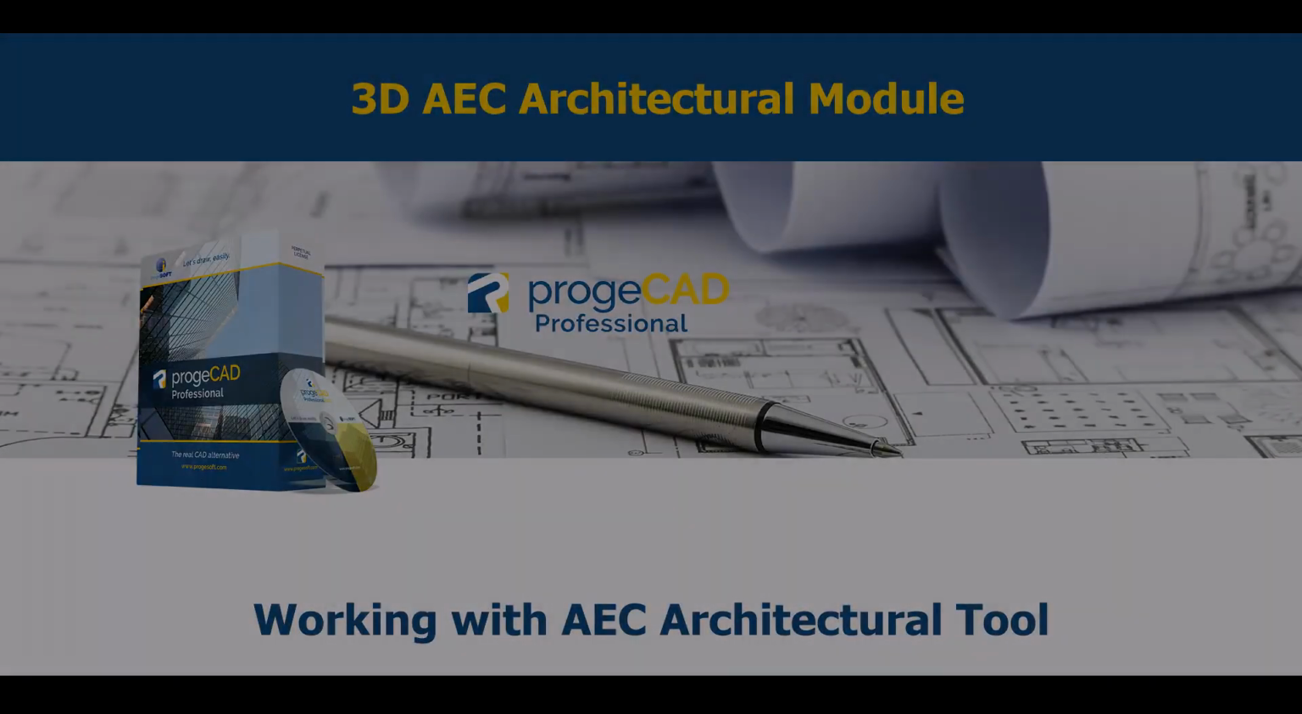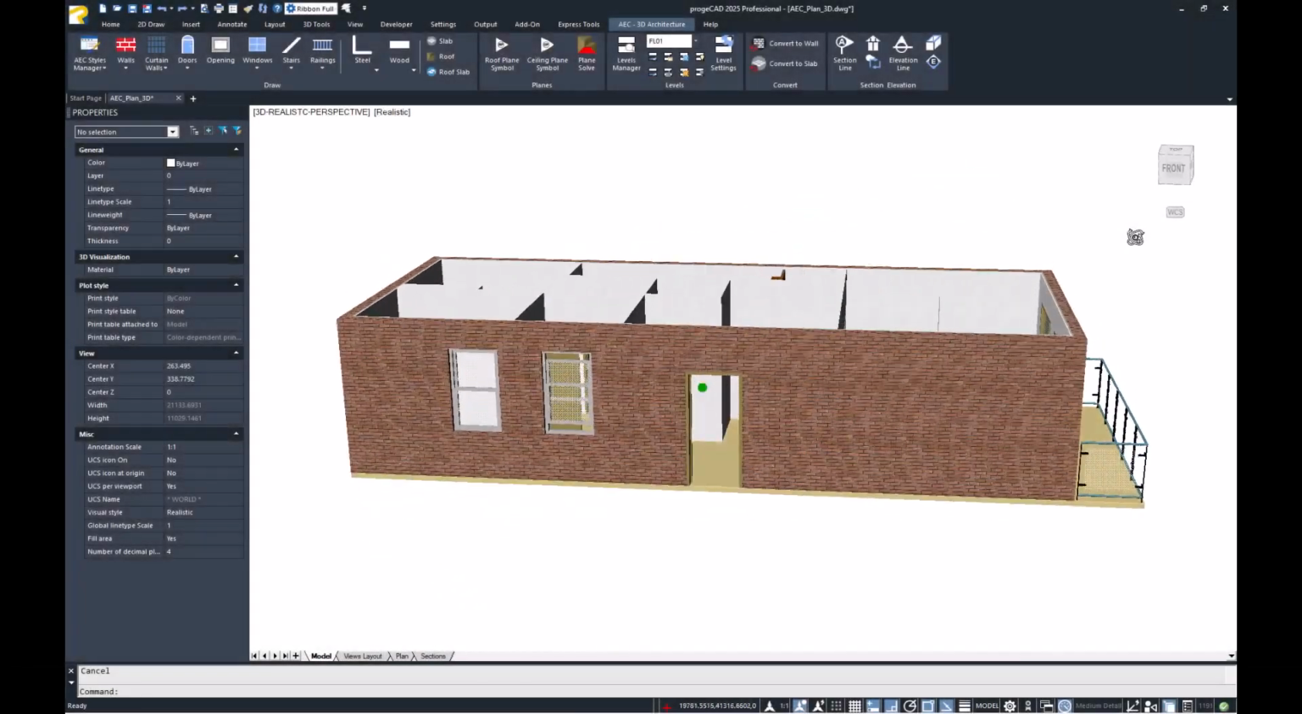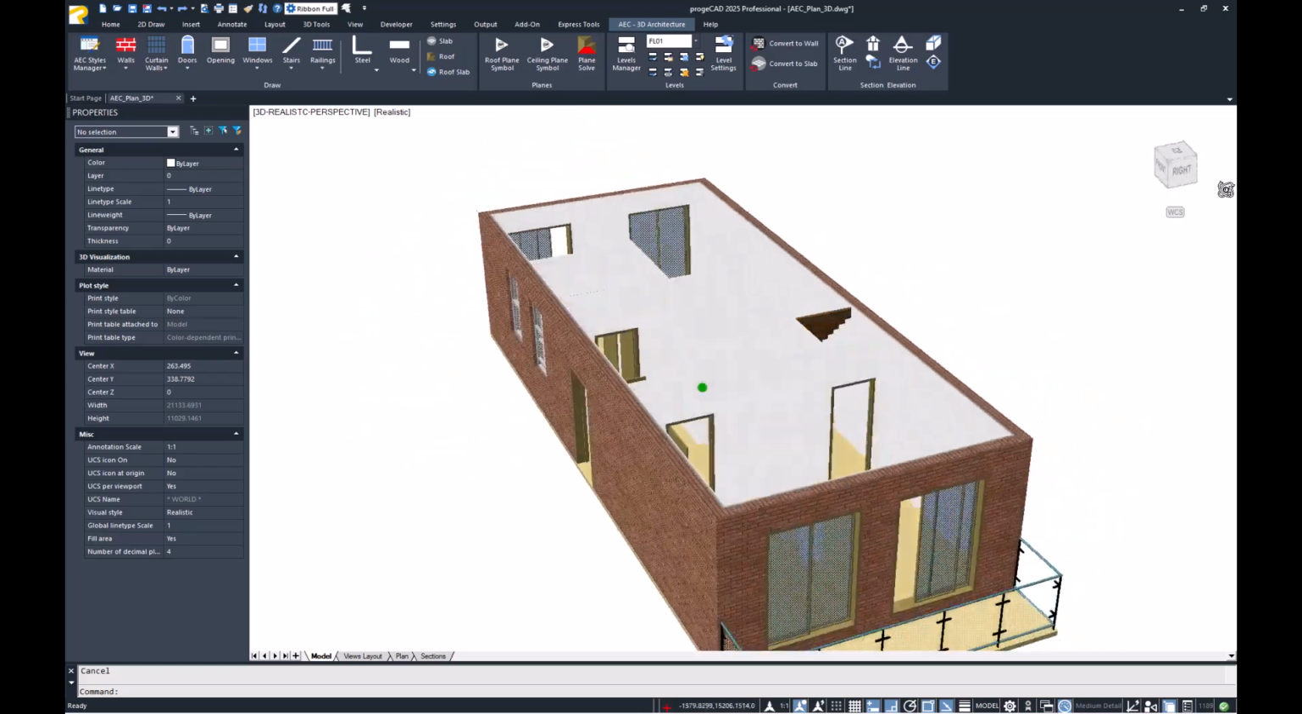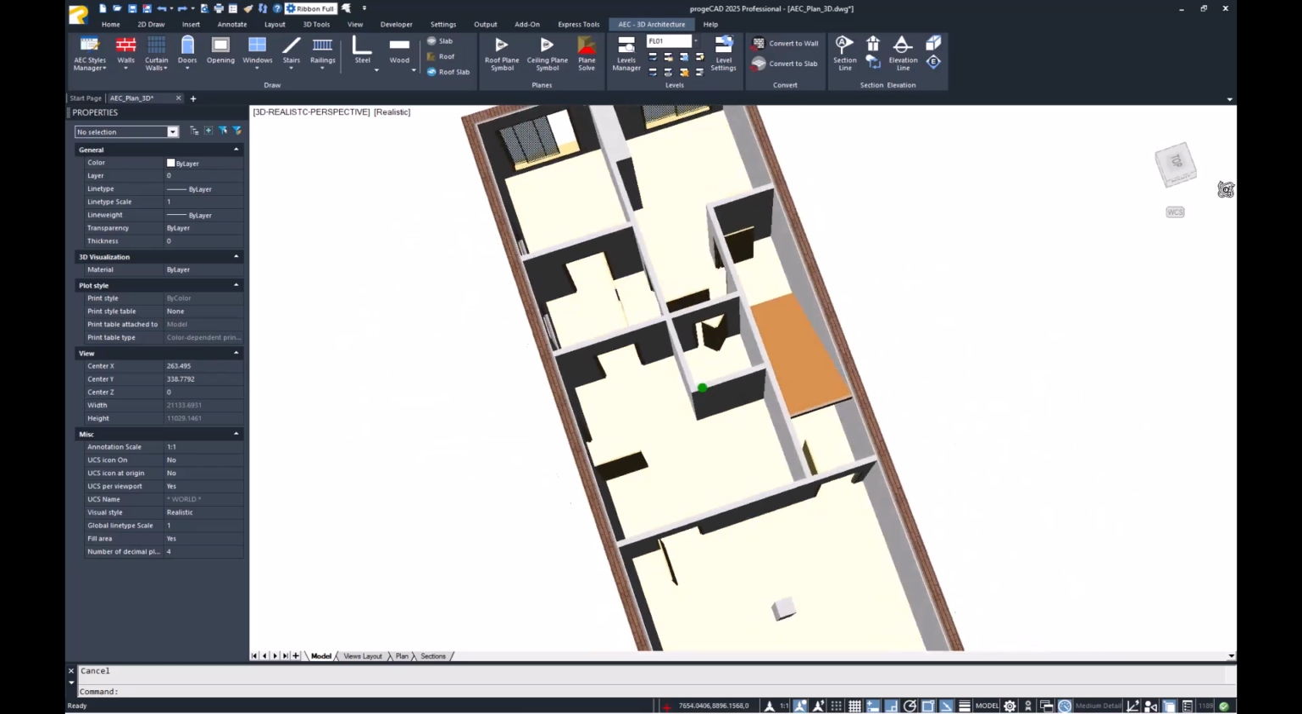Welcome! In this tutorial, we will see how to proceed to obtain a 3D model and the corresponding technical drawing layout using the AEC Architectural module.